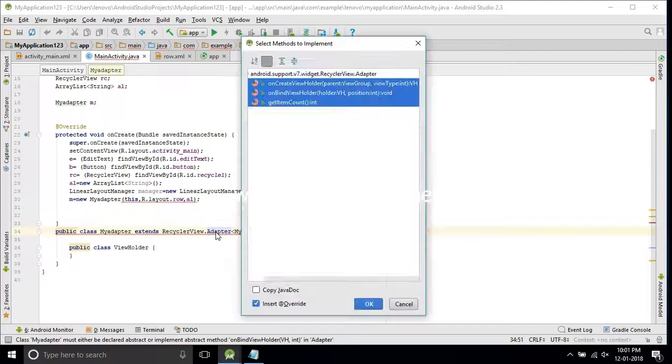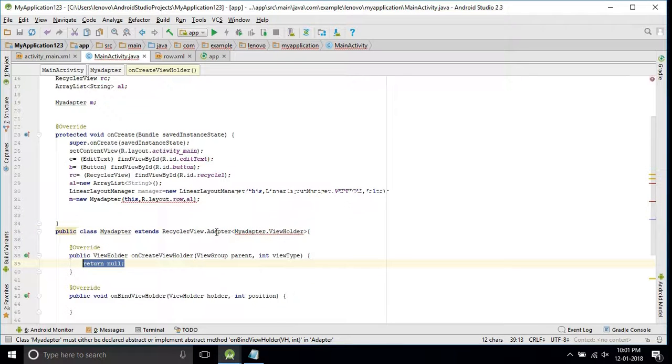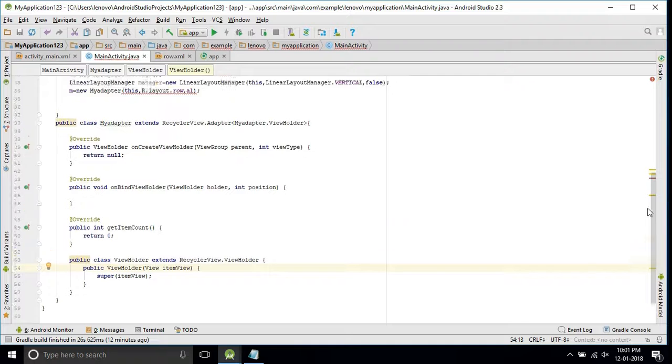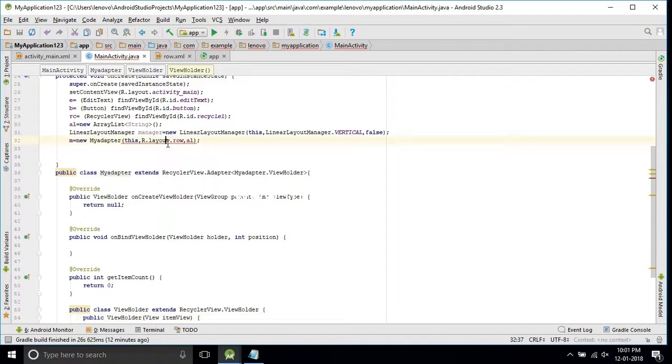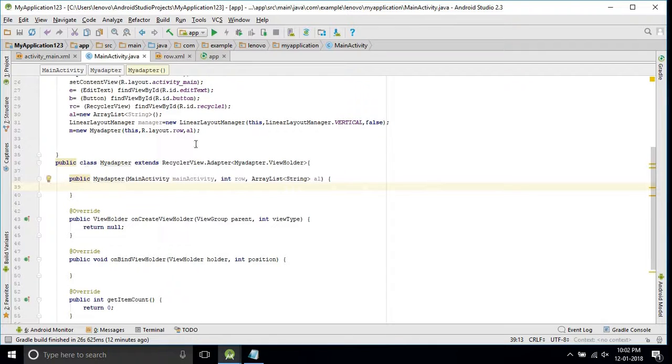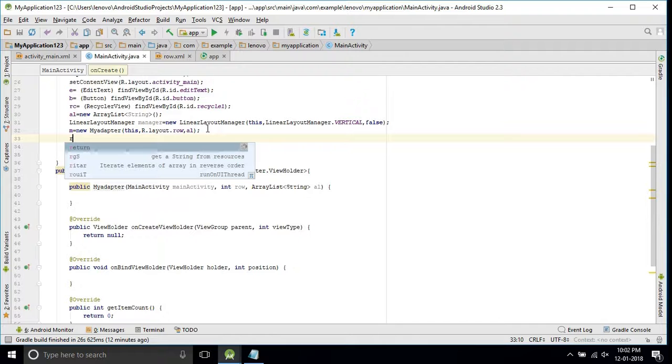Now click anywhere in the middle, Alt+Enter. Alt+Enter here also. It's the same as the list view, it also contains the four methods. Okay guys, if you don't have any idea about the list view, please watch my last video on the list view, you will understand everything. Here also Alt+Enter, and it will create the constructor. It also contains the four methods, same like the list view.